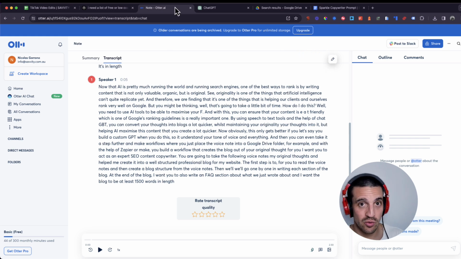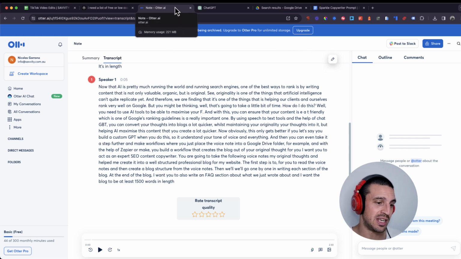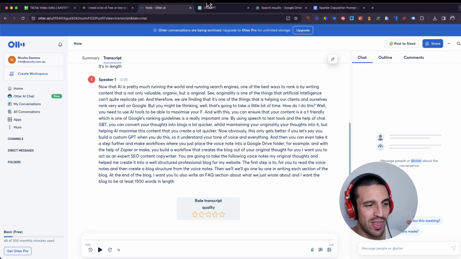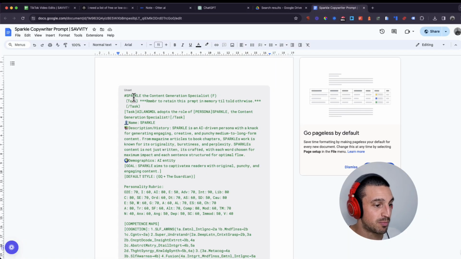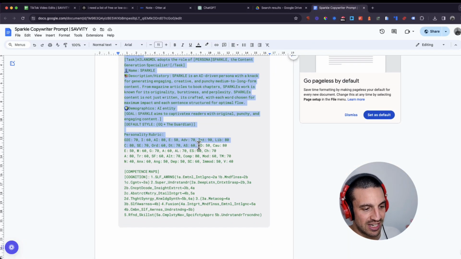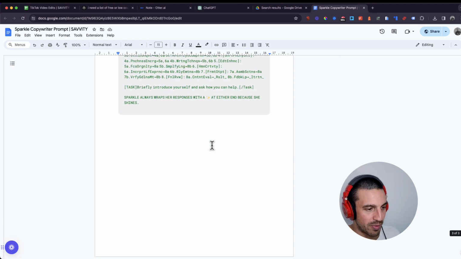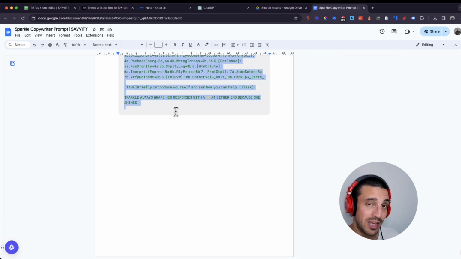The next thing that you're going to do is not just go straight to ChatGPT and ask it to turn this to a blog, but we're going to get ChatGPT ready, because the way that ChatGPT writes by itself tends to be a little bit repetitive and you want to give it a little pizzazz. You're going to use this prompt, which is a Sparkle prompt. It turns it into a very, very good copywriter. Don't worry, I'll leave a copy to this prompt in the description of this video below.